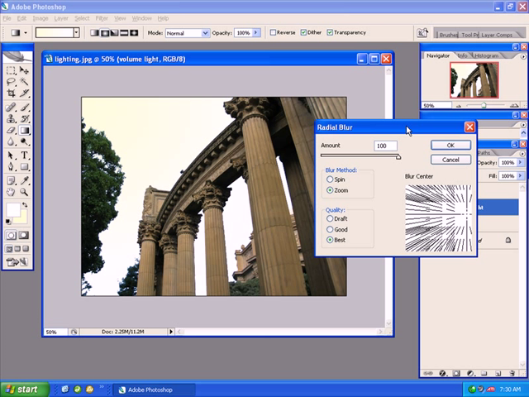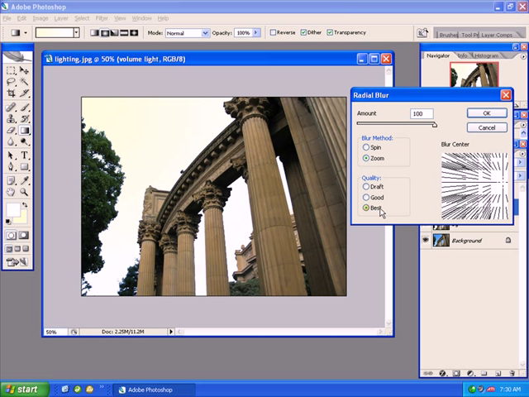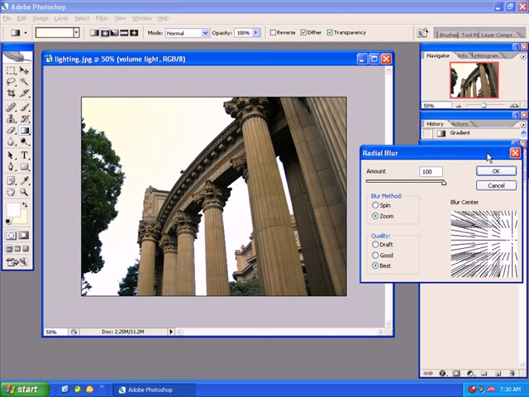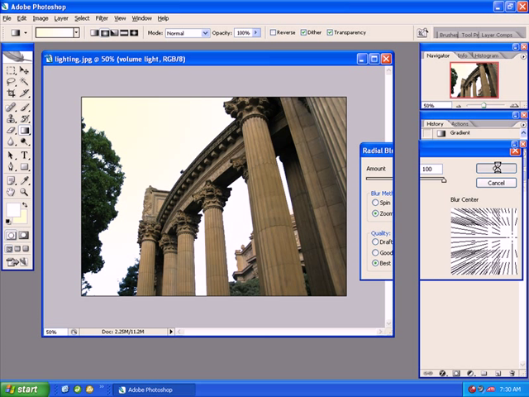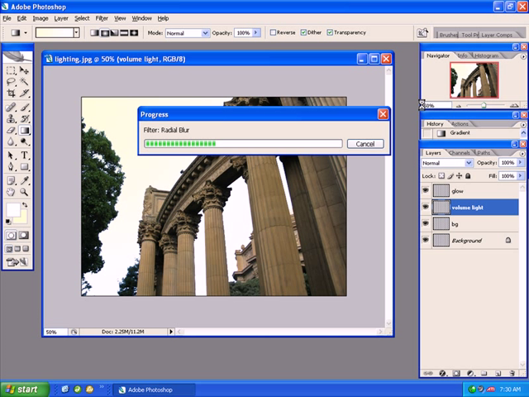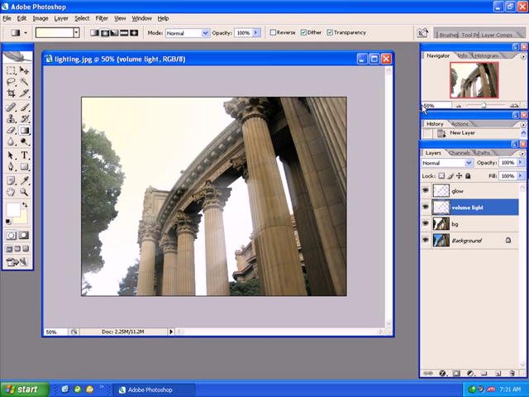Now, depending upon your computer, this could take quite a while to do at best quality, but it's probably worth it. So just be patient as it renders. We're going to hit OK. Like I said, it's going to take a little while here. Okay, so that gave us some pretty cool volume light.